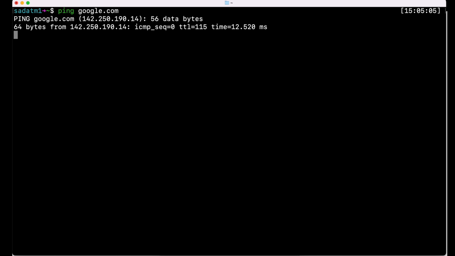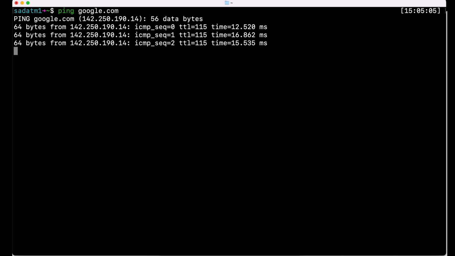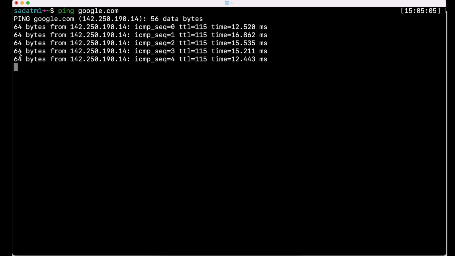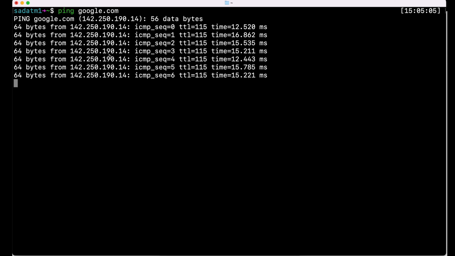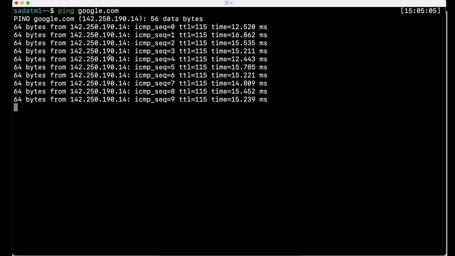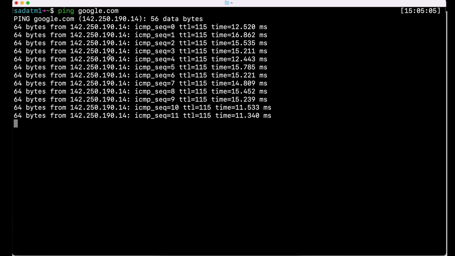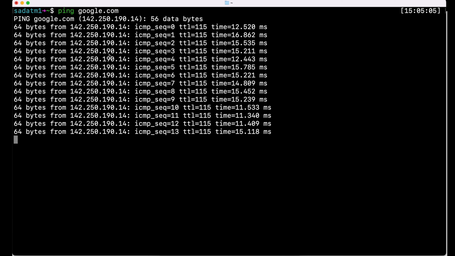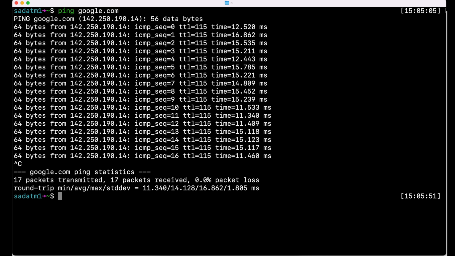google.com, we start getting these responses from Google, says 64 bytes from this IP. That means the network is working. Now if I don't stop it, it will keep going. So use Control C on the keyboard to stop it. And we sent 17 packets, we received 17 packets. That means the connectivity is working fine.